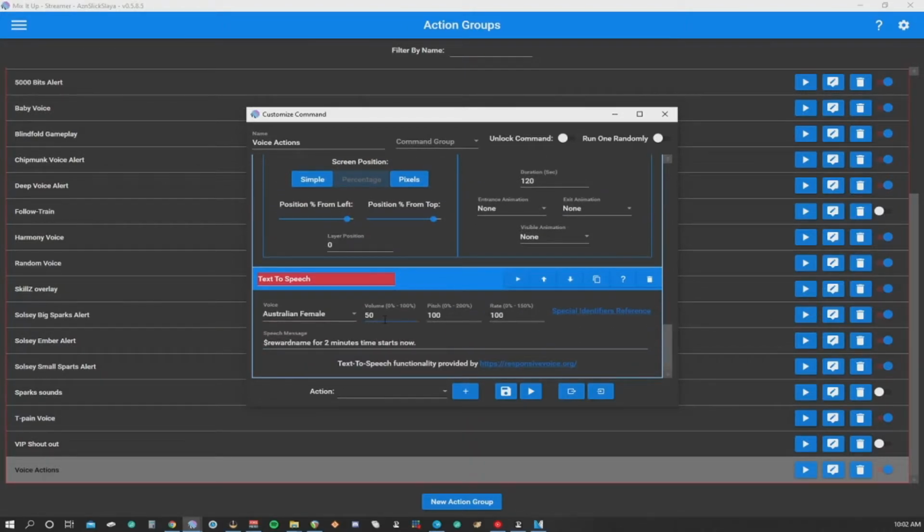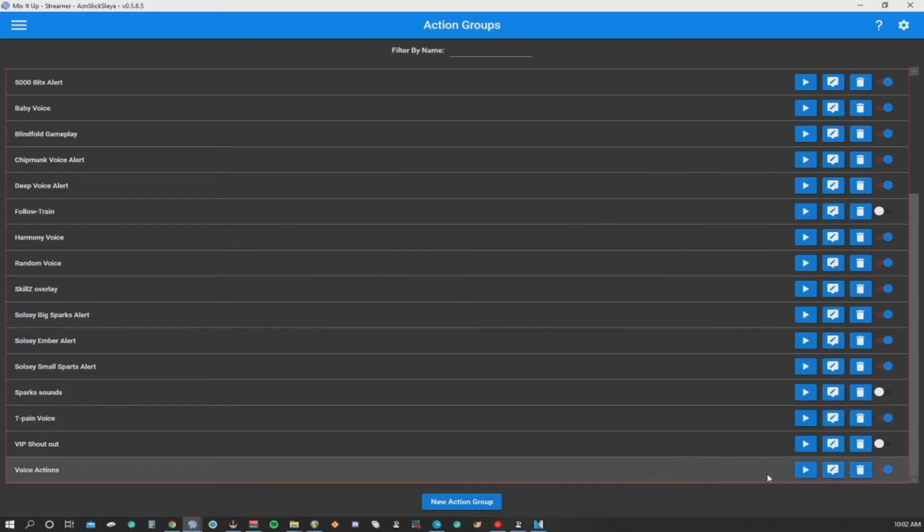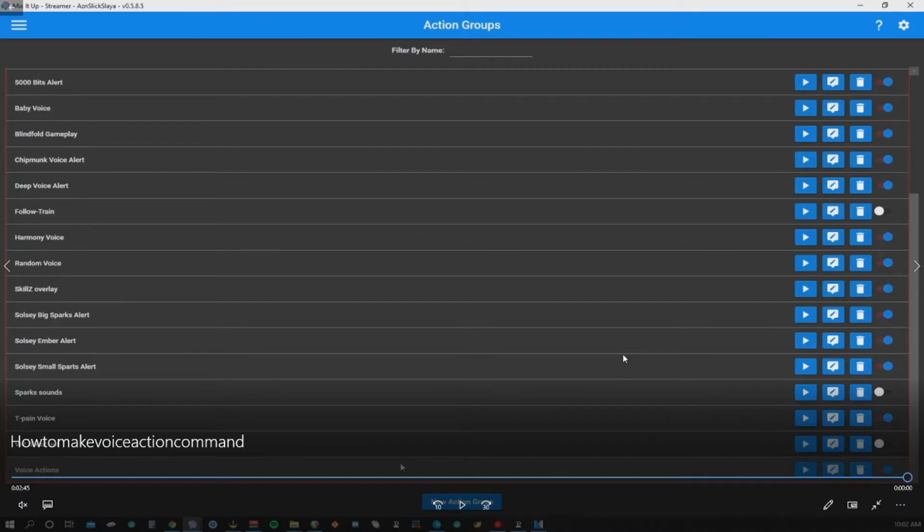More text to speech. And this is where it ends, because within the timer, as well as this action group and then the command, all 3 work together in order to complete the process.